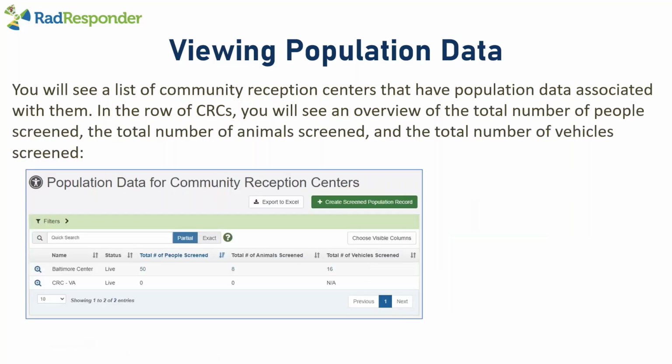For this event, there are 2 community reception centers that have population data associated with them. And then I can see the total number of people screened, total number of animals screened, and total numbers of vehicles screened columns. This does differ from what previously existed.